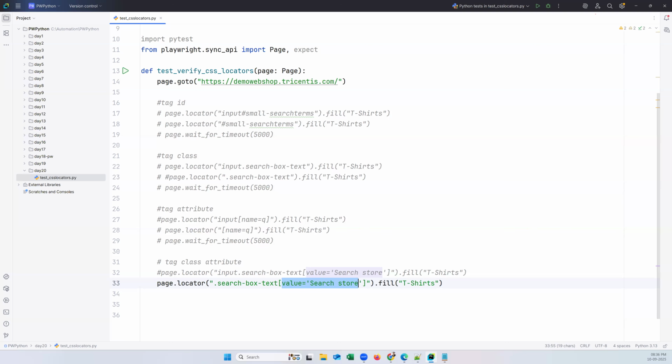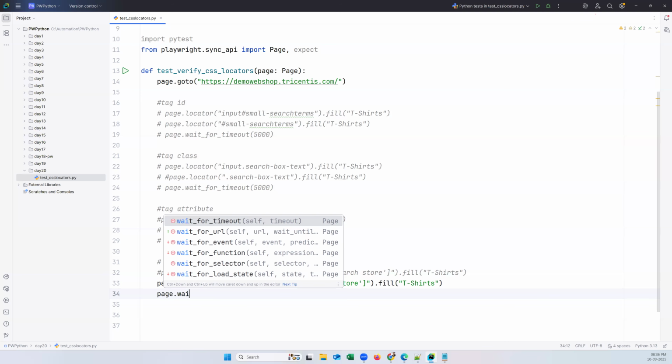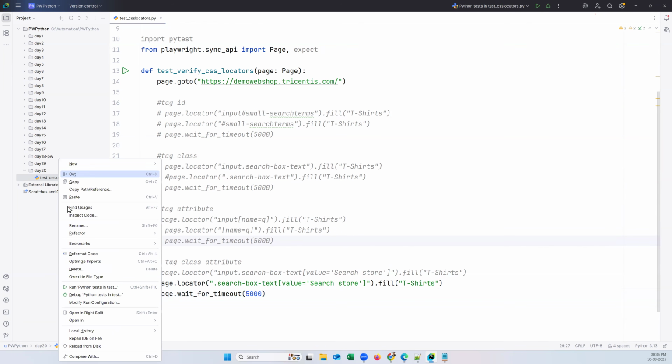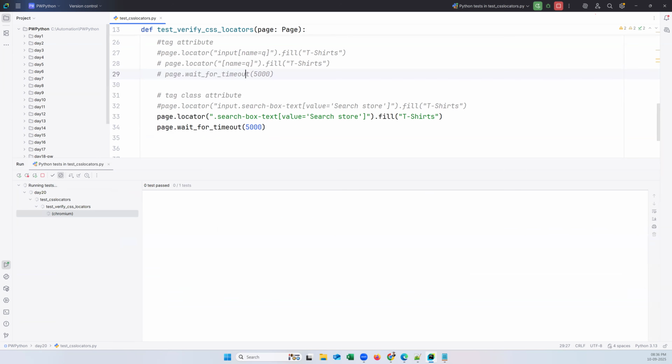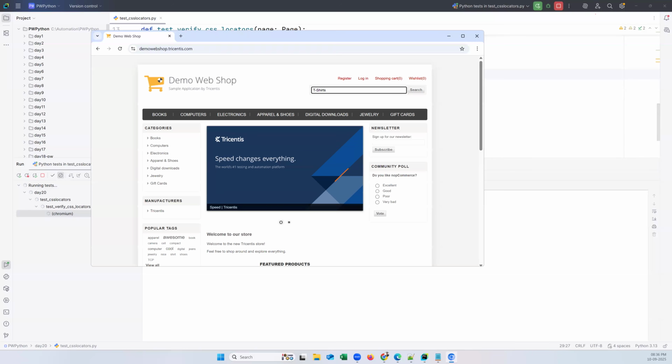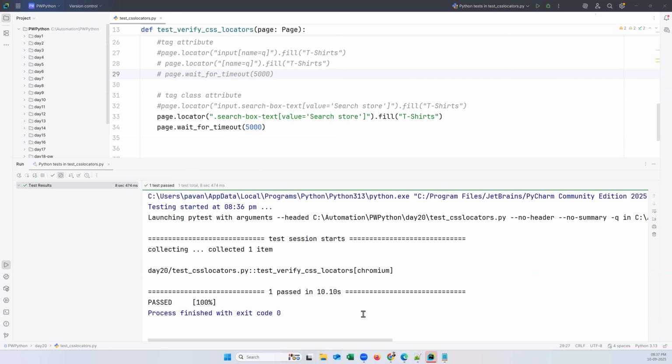And this is an attribute. And after that, we are filling the value inside this box. And now page.waitForTimeout and then 5000 milliseconds. Let's run and see one more time. So 3 combinations: tag, class, and attribute. Okay. Yes. So this is how we can simply locate the elements using CSS locator.